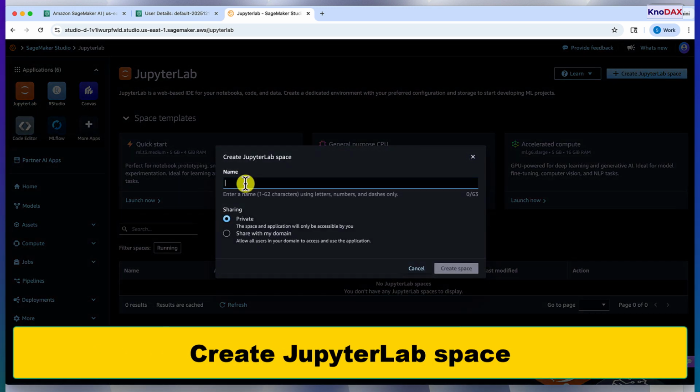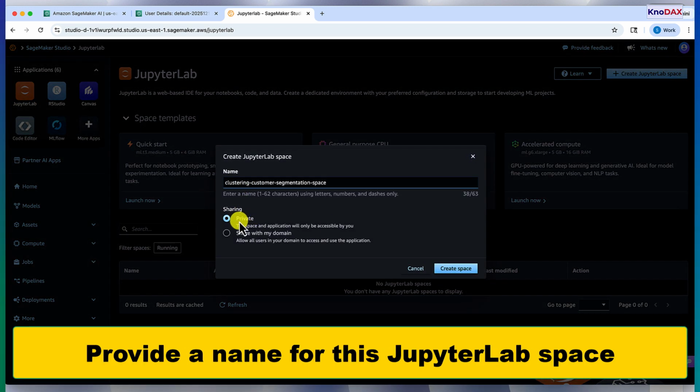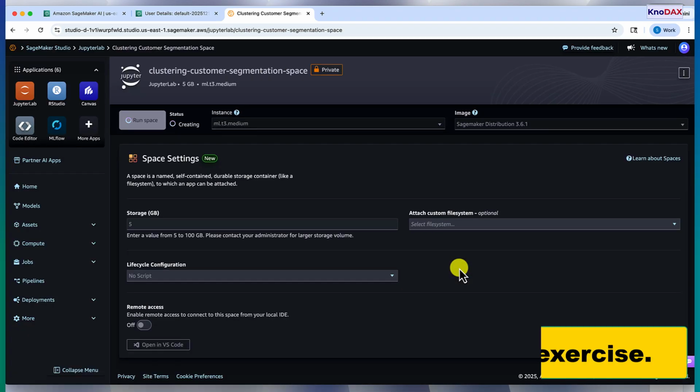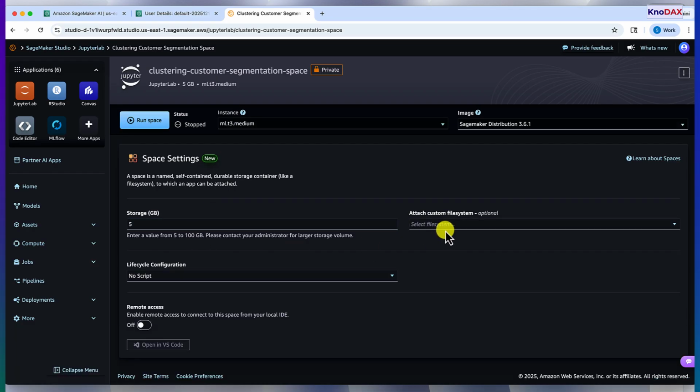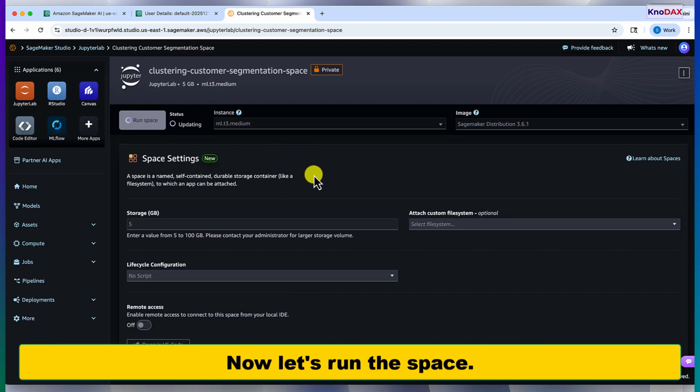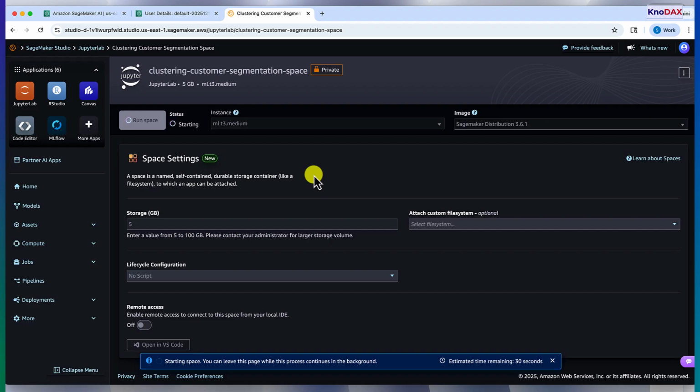Next, create a JupyterLab space within the domain. Provide a meaningful name for the space. The default configuration settings are sufficient for this exercise. Launch the space and wait for it to become active. A SageMaker space is a self-contained workspace within a studio domain. It includes dedicated compute, storage, network configuration, and IAM access, along with tools such as JupyterLab. Conceptually, it functions like a project workspace bundled with its own execution environment.